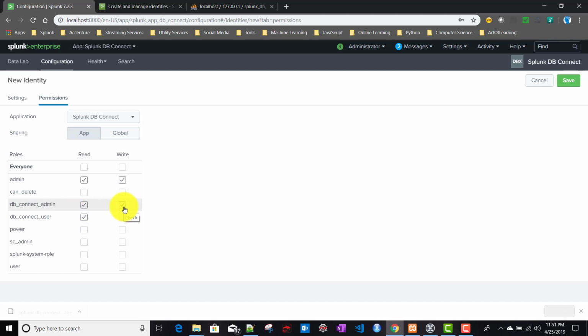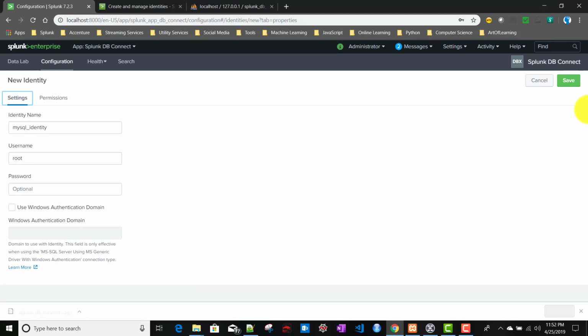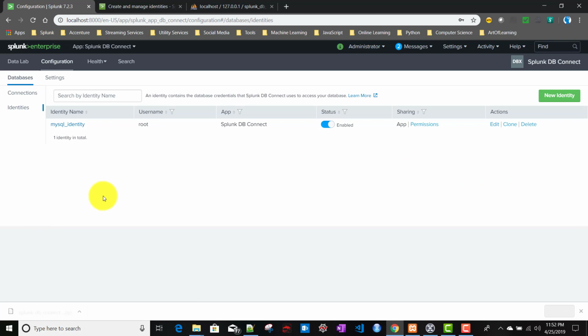That means they can create an identity and edit an identity as well. As I logged in as an administrator, and by default the admin role gets the DB Connect admin role, that's why I'm able to do it. But if you have any user who is logging into this system with the DB Connect user role, in that case he or she will only be able to read that identity. He or she will not be able to create or edit the identity at all. Now let's go back to settings. We have it over here. Let's click on save. So it created a new identity.